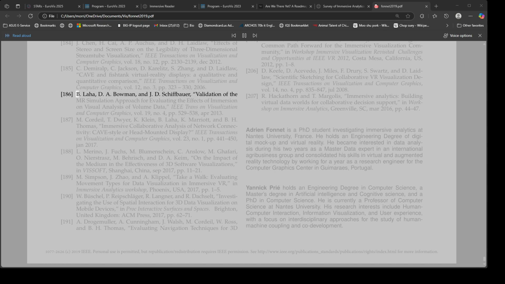186. B. Laha, D. A. Bowman and J. D. Schiffbauer, Validation of the MR simulation approach for evaluating the effects of immersion on visual analysis of volume data, IEEE Trans on Visualization and Computer Graphics, Volume 19, Number 4, pages 529 to 538, April 2013.